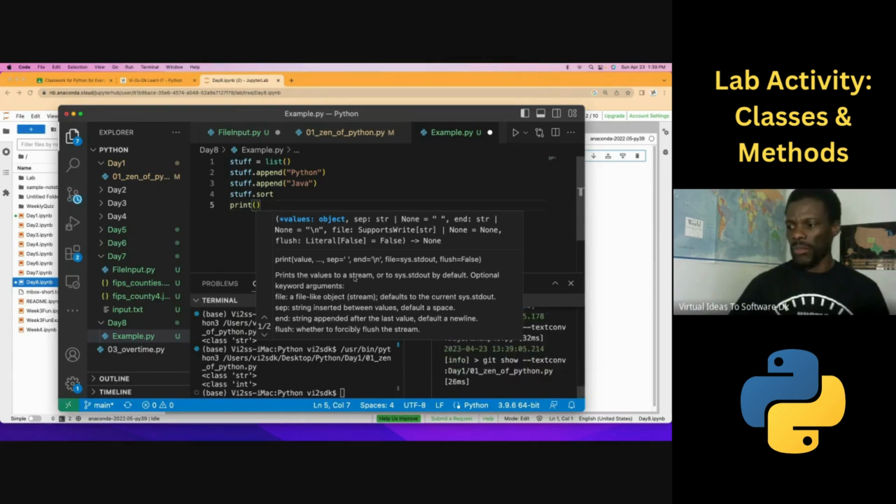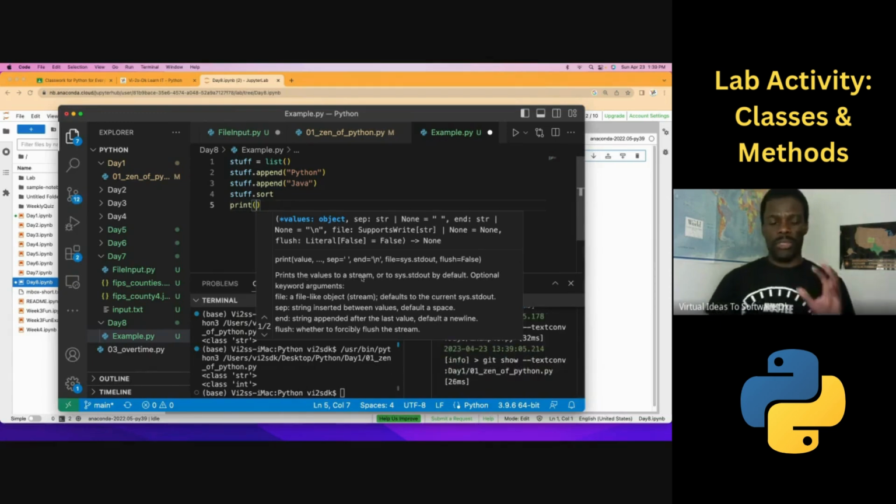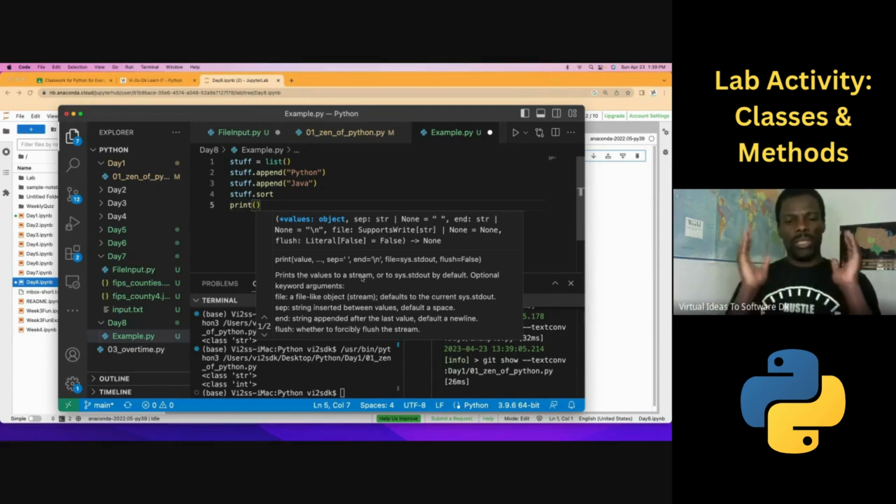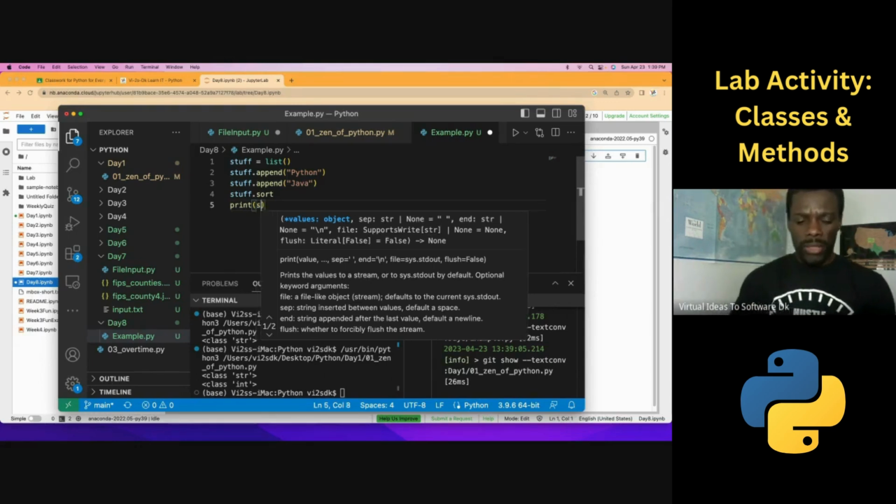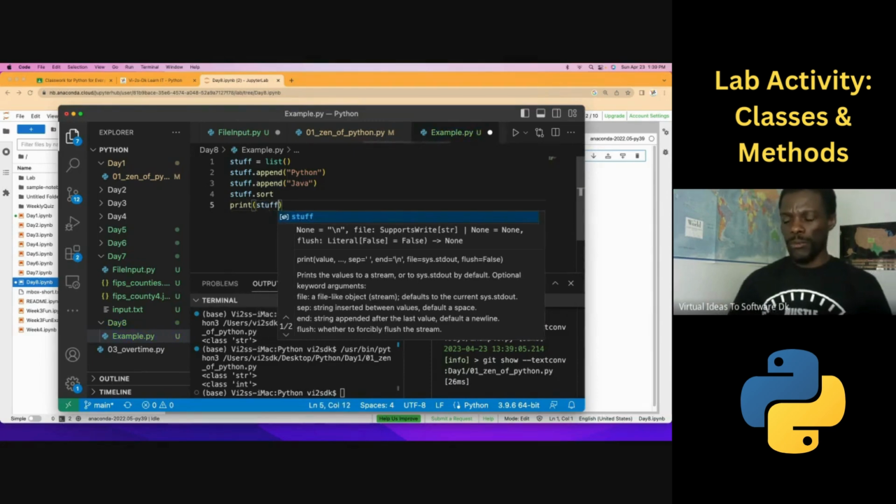Print the values of a stream. We didn't talk about streams, but stream again has to do with the handle we talked about yesterday with files. When you pull a file in, when you have an input, the input or output goes through a stream. Okay, so here we want to print stuff. Let's say we want to print just the first item in stuff. What do we need to do?